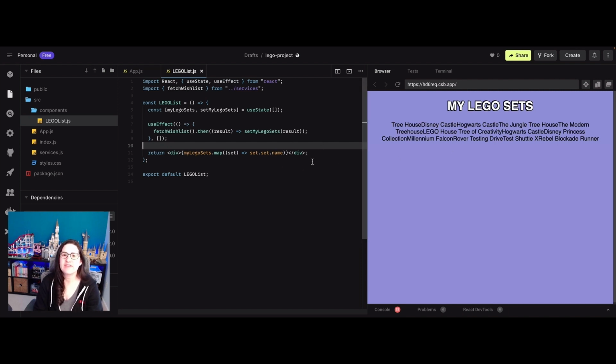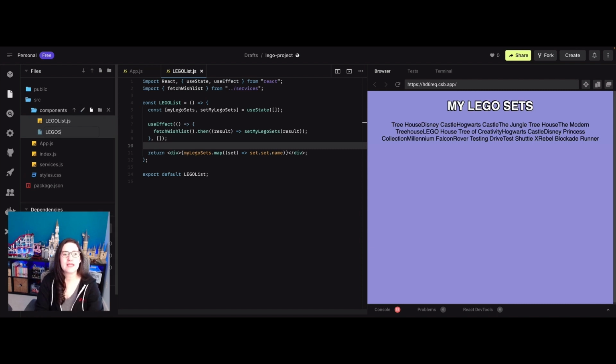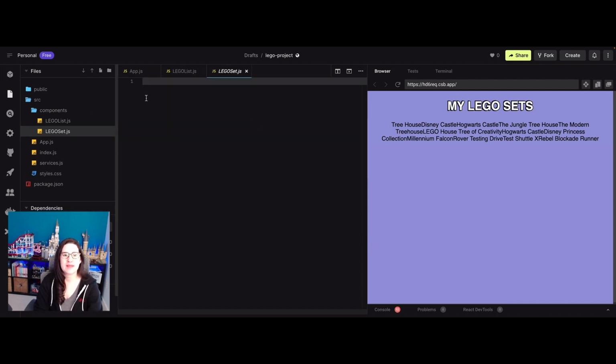This is a list of Lego, but each Lego has its own type of display properties and things that we would like to do to put it on screen. So let's make another component. We'll call this one Lego set. And we're going to do just as we did before.